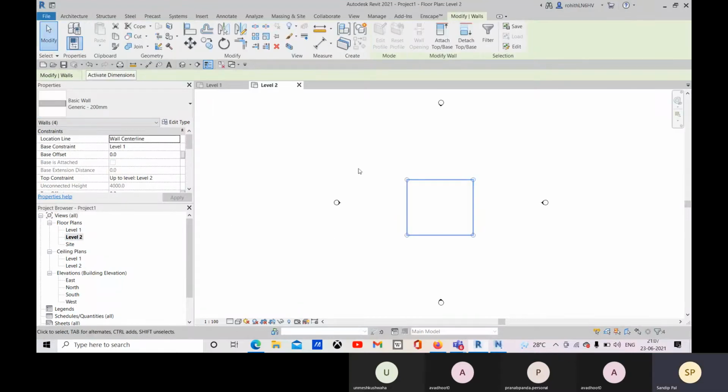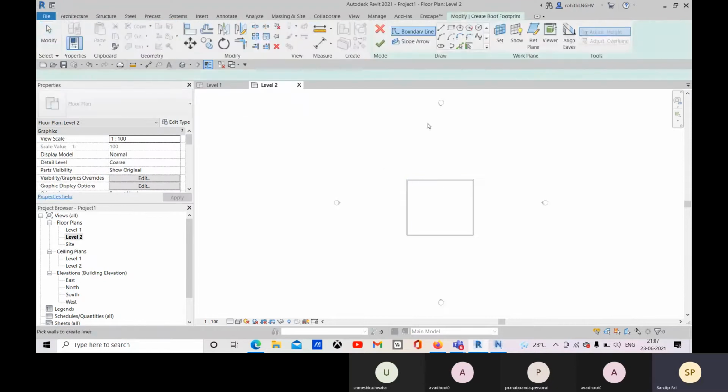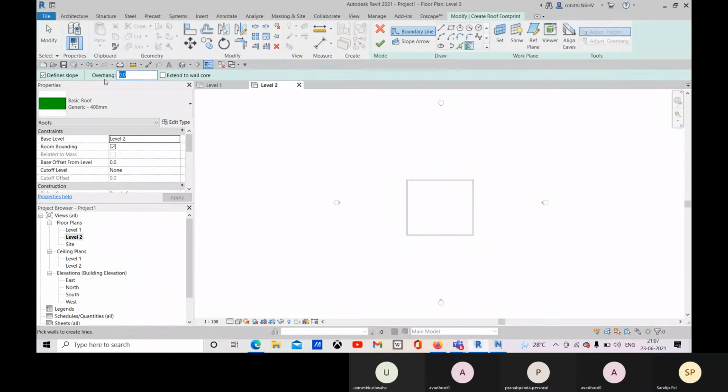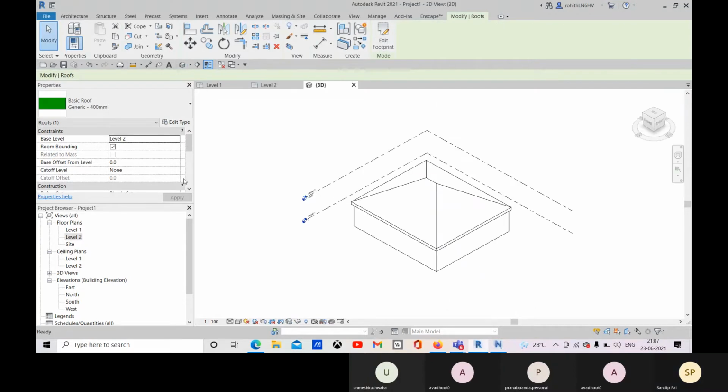Let me go to level 2 and there I will create a roof. Go with roof by footprint, overhang, and I'll go for finish. That is created. You can check it in 3D.